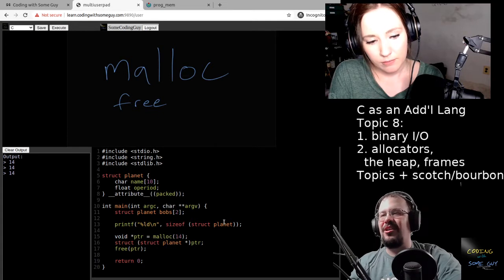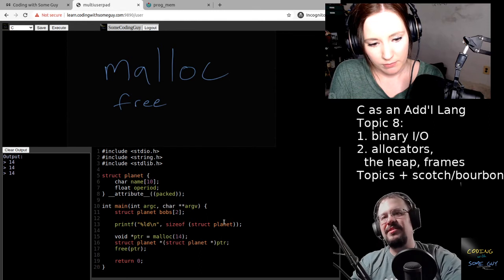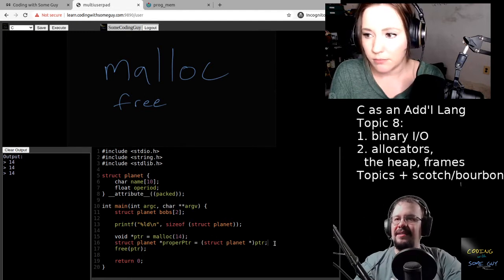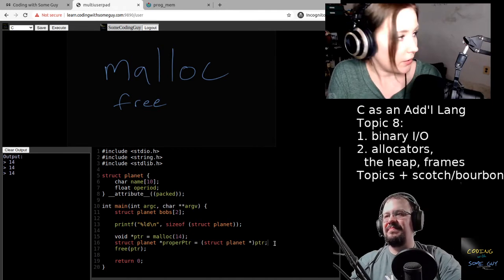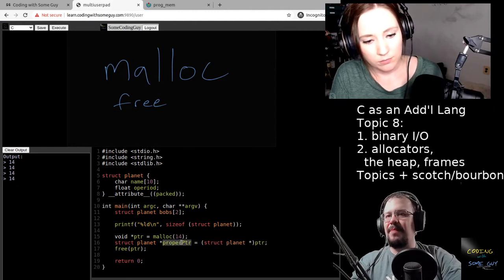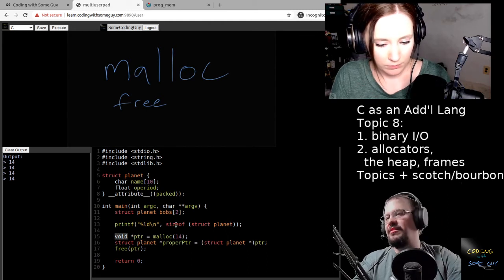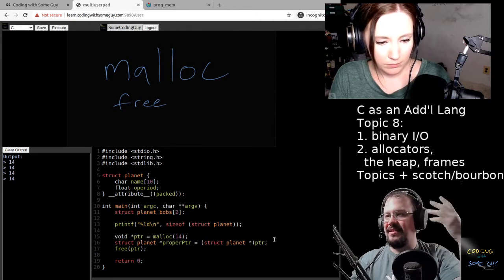But we can come along and say, let's make a proper struct planet pointer, and we're going to call this the proper pointer. Okay, so I can do that, and I can get it to be sort of the right type. If I execute this, we're good. We got a reference. The proper pointer knows about the semantics of planet, but the pointer itself is really just a void pointer, so it knows nothing. So this is how we can start telling it some semantic stuff.